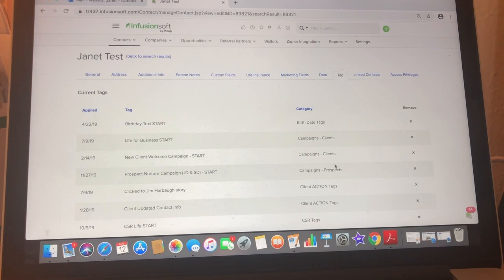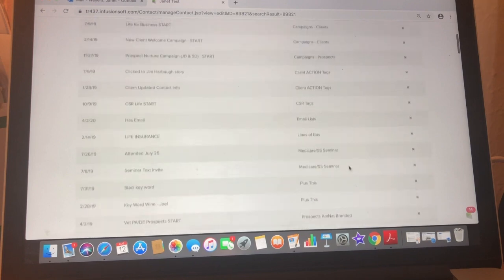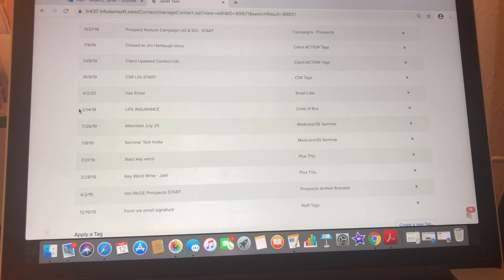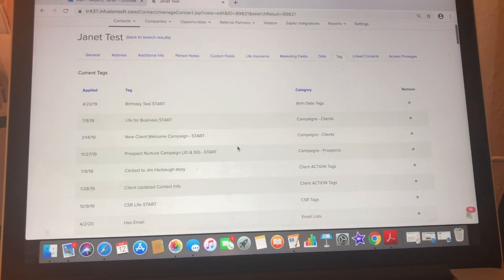So we know campaigns that this person has been in. Client action means that they've clicked on something and responded to something. And the one that we're most concerned about here is their line of business. What lines of business does this person have? So if I was talking to this client as a CSR and I was talking to them about homeowners and auto, I would see that we don't even have that line of business listed here. So I know I need to add that.